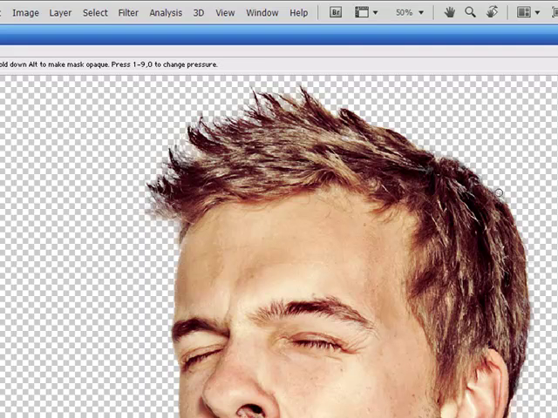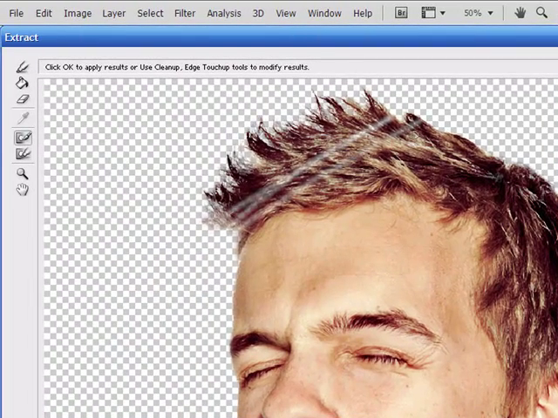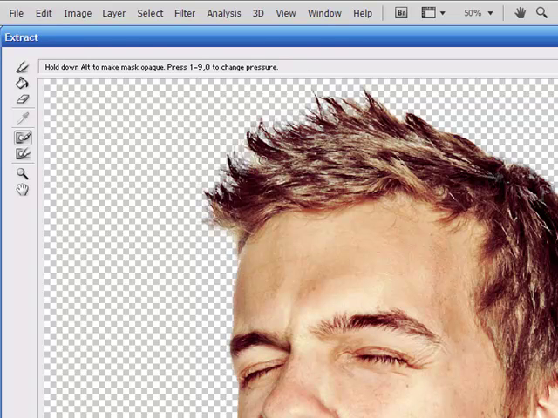And to get rid of this stuff, you don't press down Alt, you just let go and start painting, and that will get rid of him, as you can see right there. That's without Alt, and this is with Alt. So I'm bringing back his hair. I don't want him to be bald.